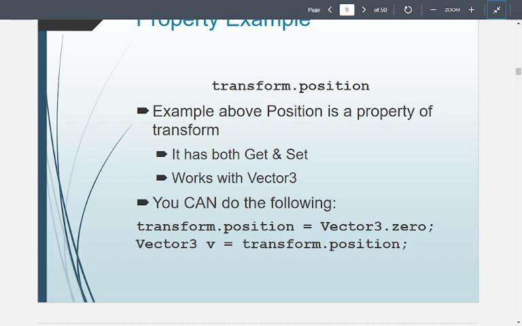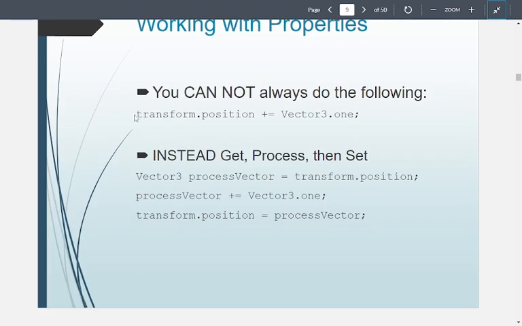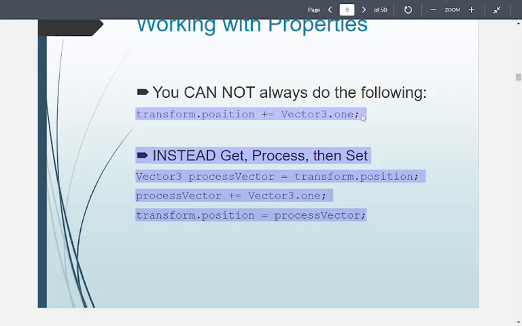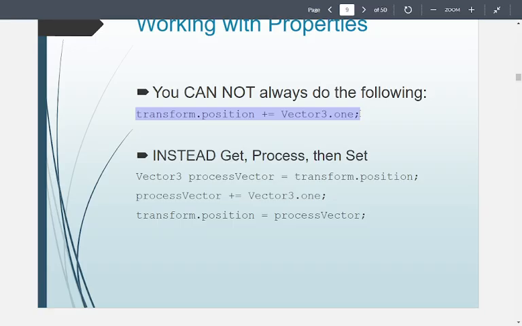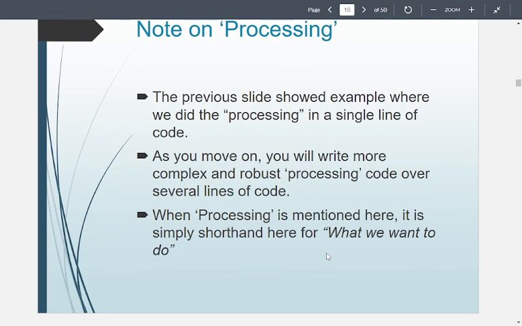You can do the following. It's not always possible to do transform.position plus equals vector one. Again, what is the process? Get it, process it, set it. Again, we're only doing one line of code of processing right now, but ultimately you'll be writing bigger scripts with multiple lines of processing.